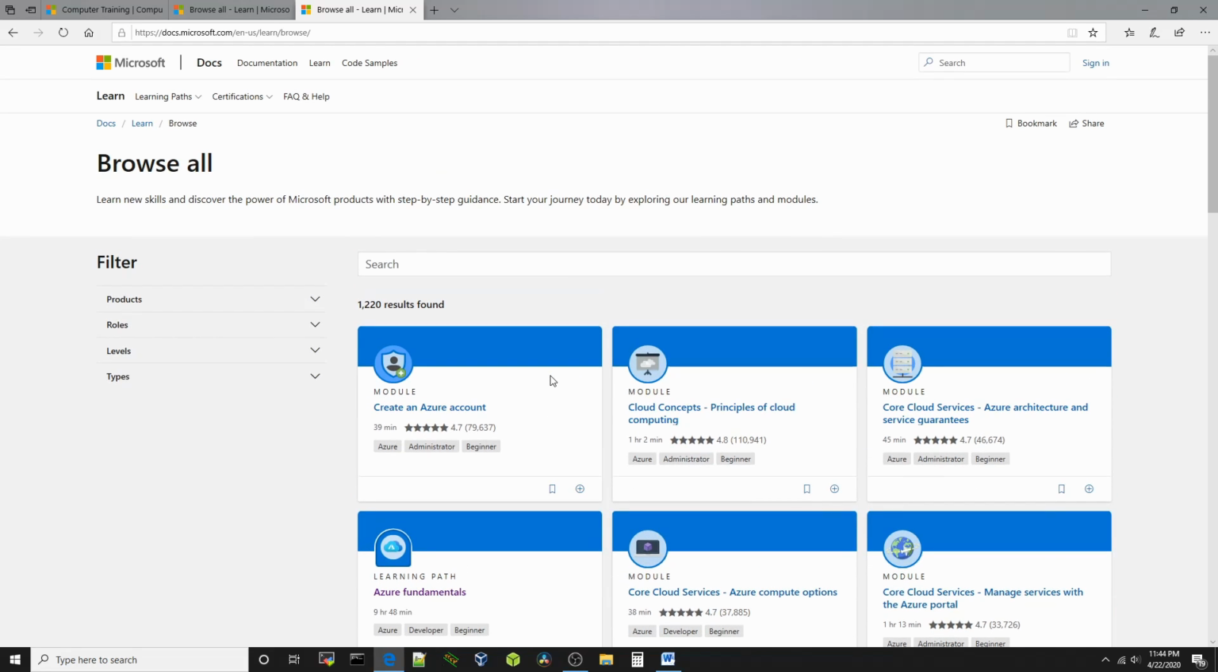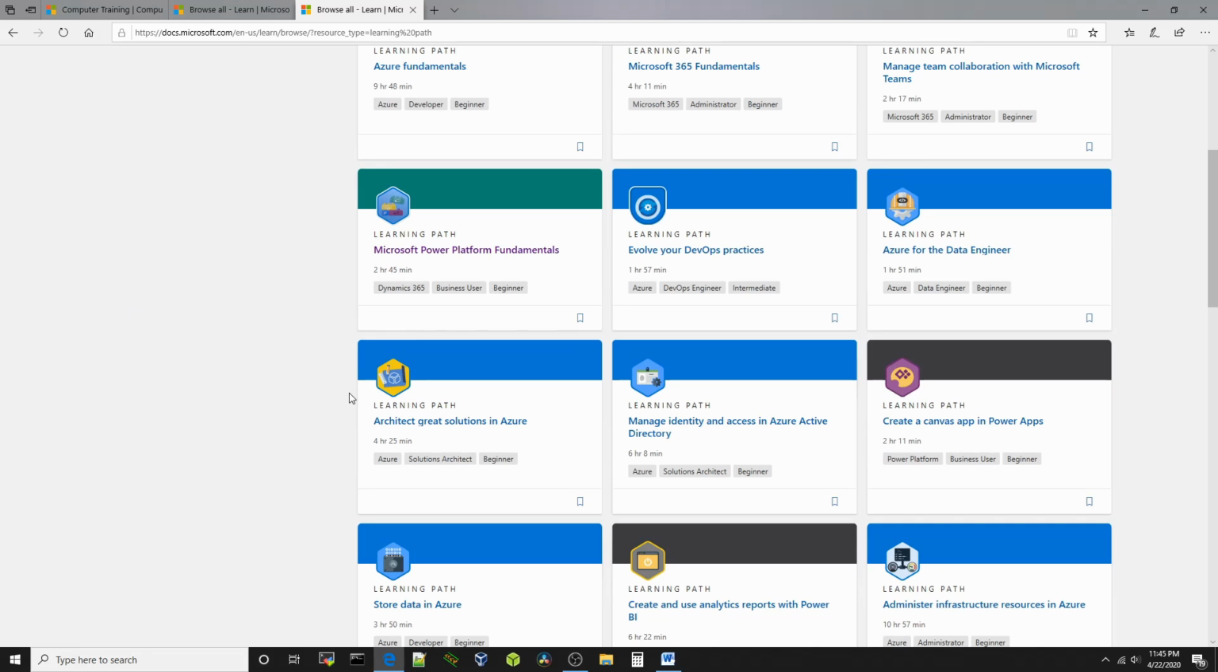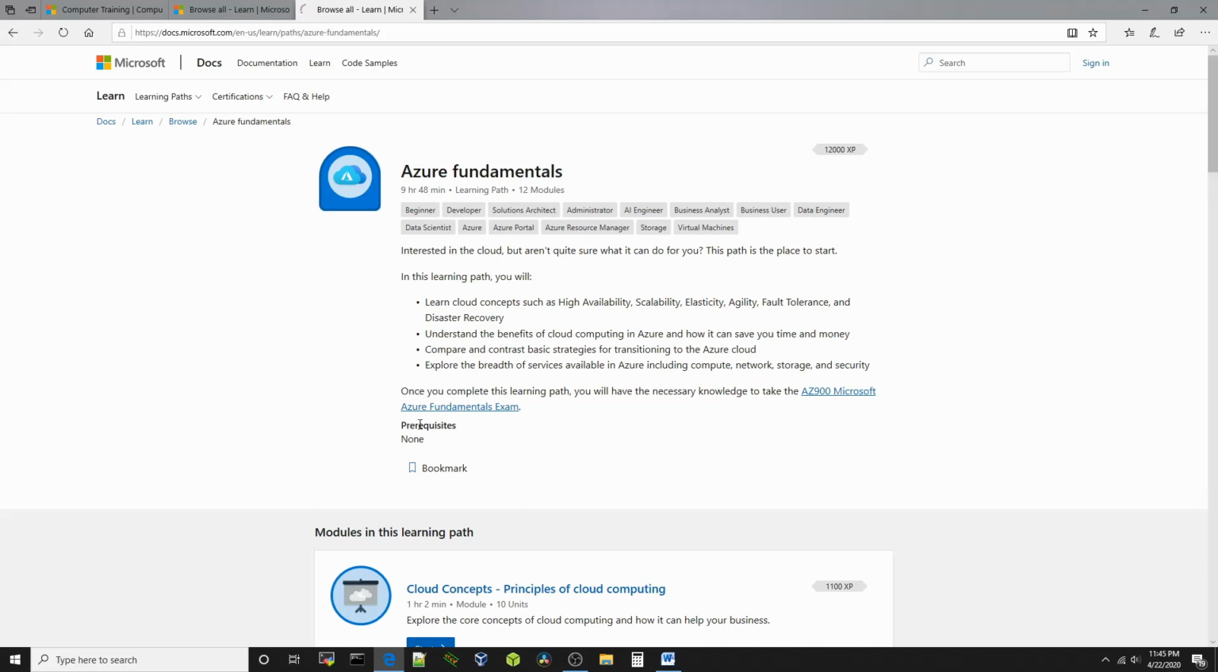Let's say we want to narrow that down a little bit. What we can do is come on over here to types and choose what exactly we're looking for. For me, let's go ahead and click onto learning path. And as you can see, all the learning paths are now highlighted. Now we can go ahead and click on some of these and see what they might have to offer.